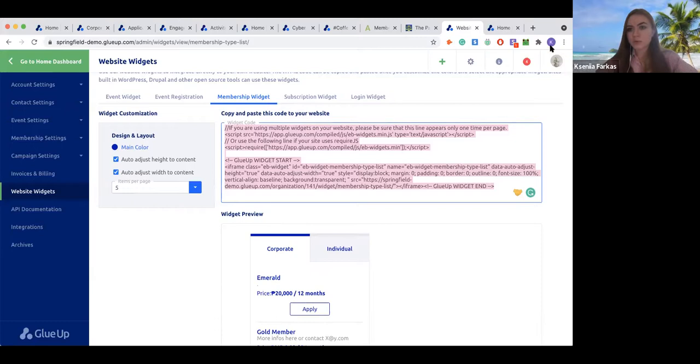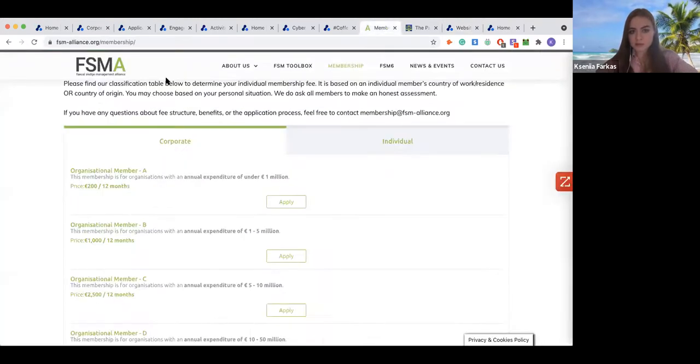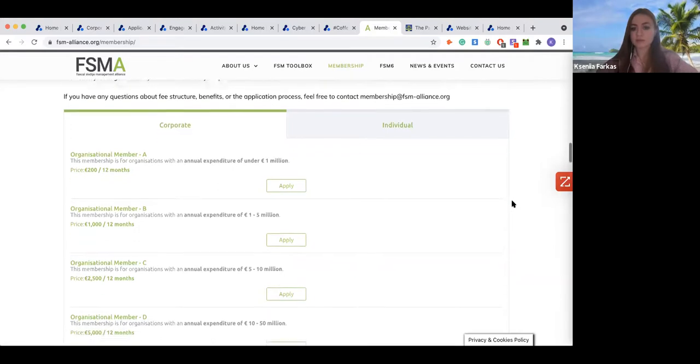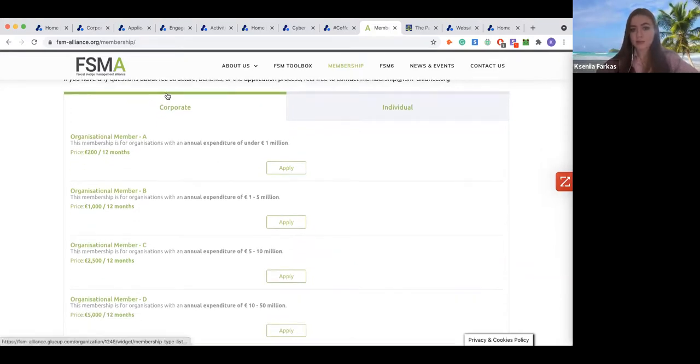Just to give you an example, I picked this company that is based in the Netherlands, FSMA. So here, this is their own website. We go to the membership section, and here we can see this is the widget integration, right? The color can be customized here, and depending on your organization, you can either display corporate memberships or you can display both corporate and individual ones.